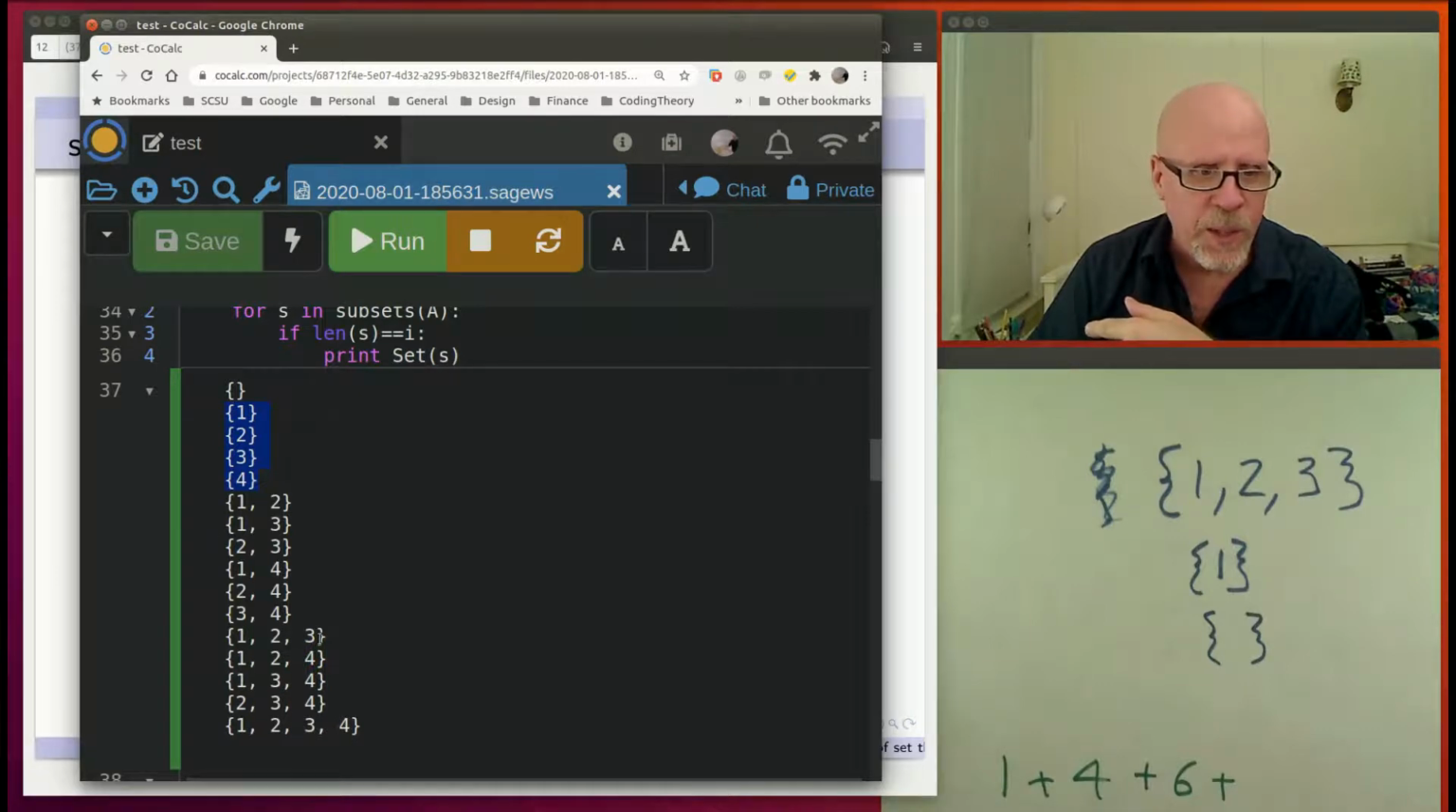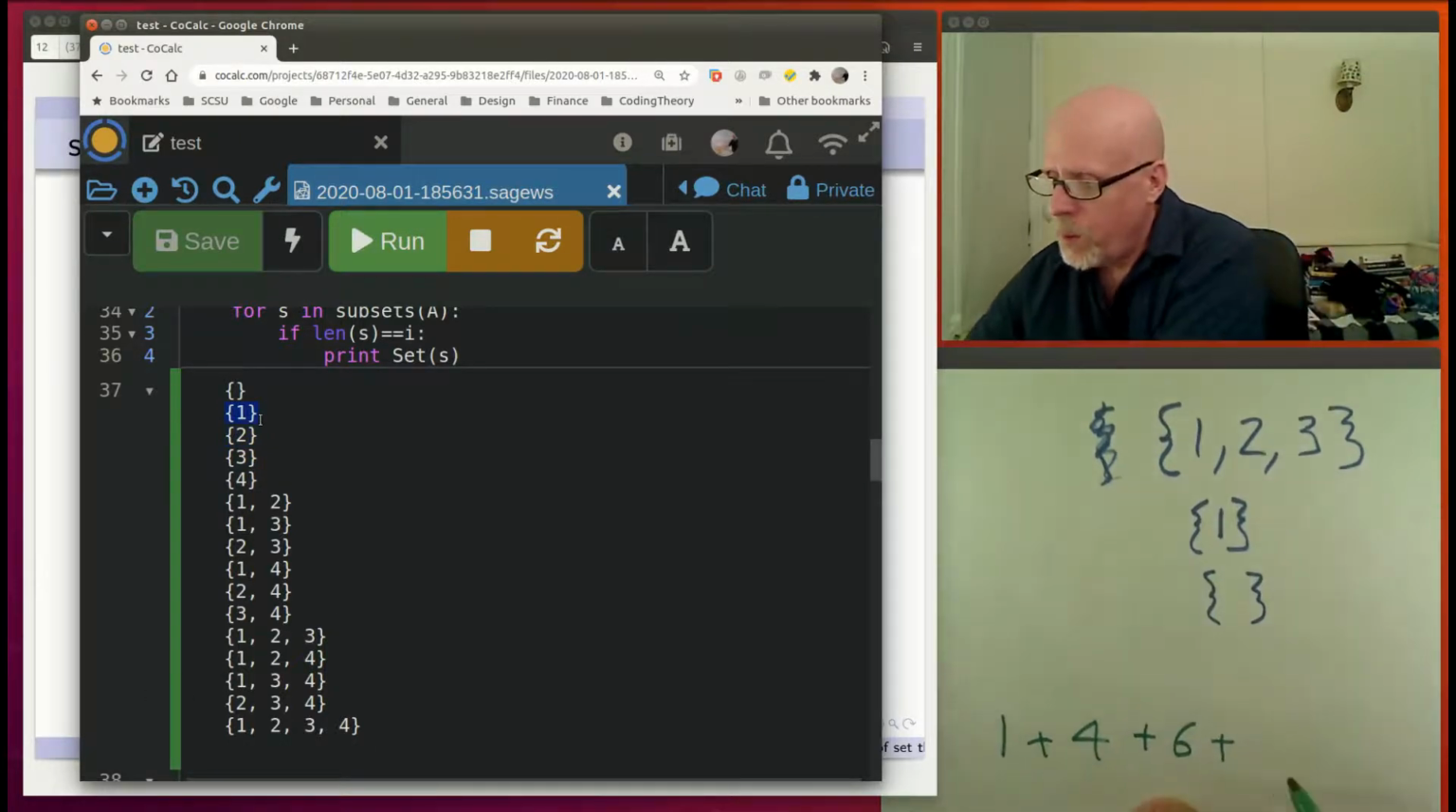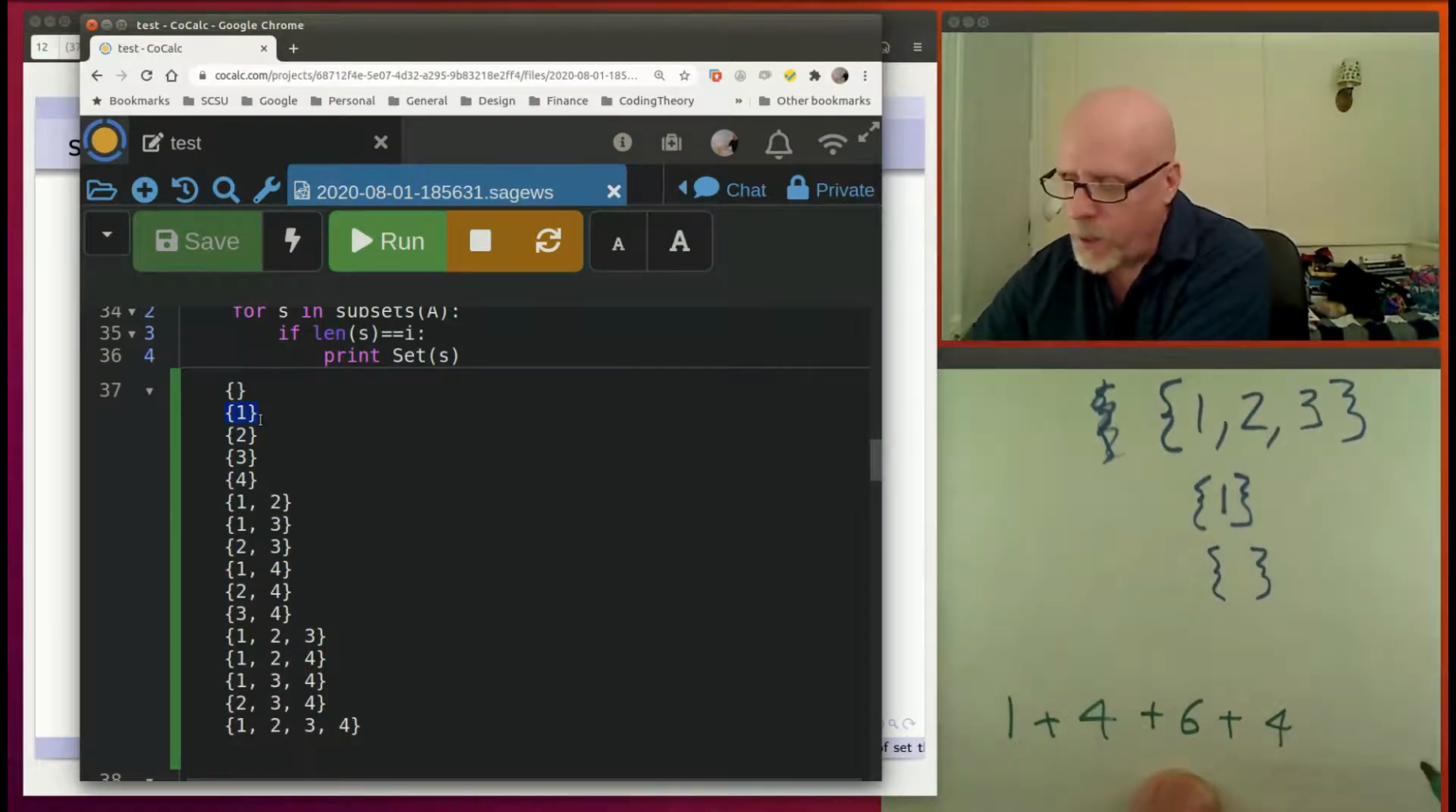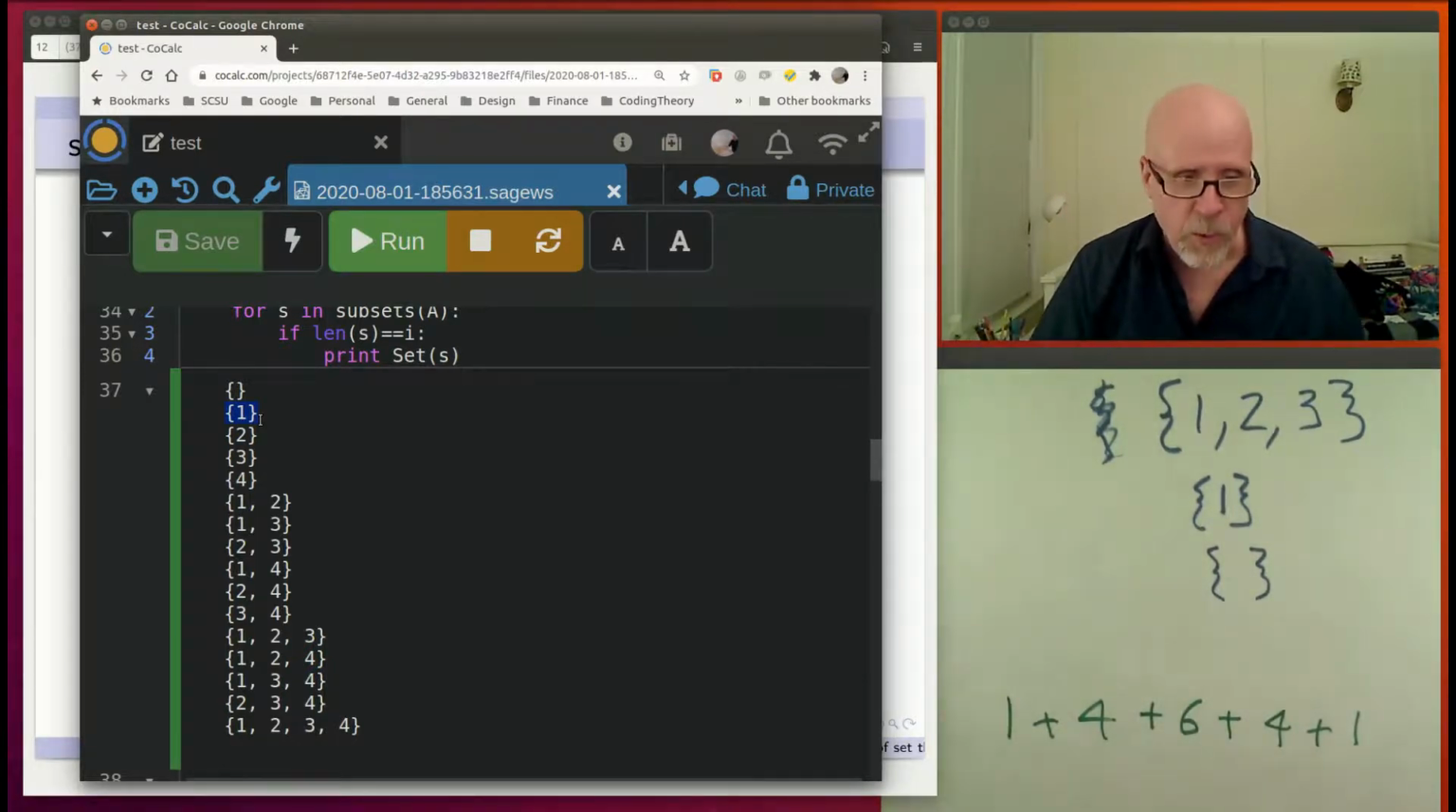1, 2, 3 doesn't have 4 in it. 1, 2, 4, that doesn't have 3 in it. 1, 3, 4, that's missing 2. And 2, 3, 4, that's missing 1. So we have the same number of 3-element sets as we had 1-element sets, and we also have the same number of 4-element sets as we had 0-element sets. That is, the entire set 1 through 4 is considered a sub-collection. That's when you make the choice, yeah, put it in for everybody in our universe.